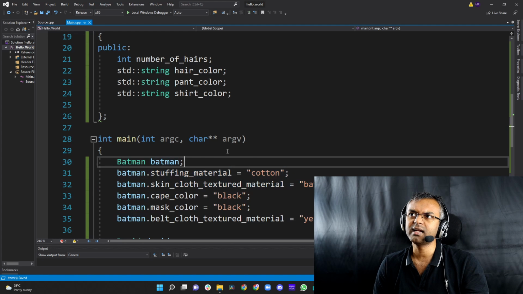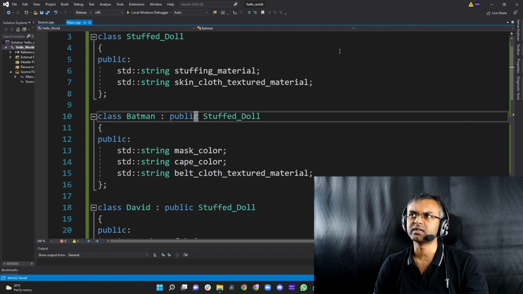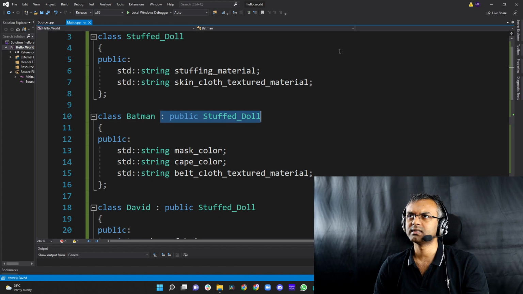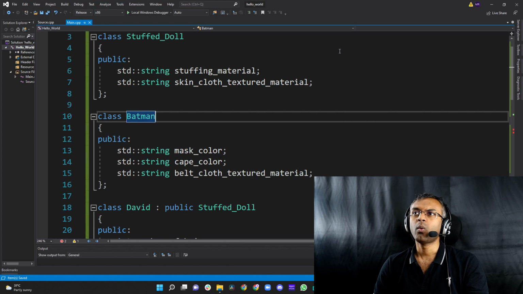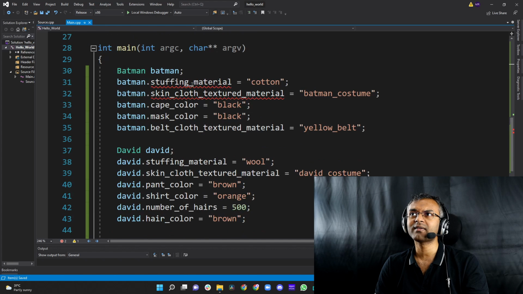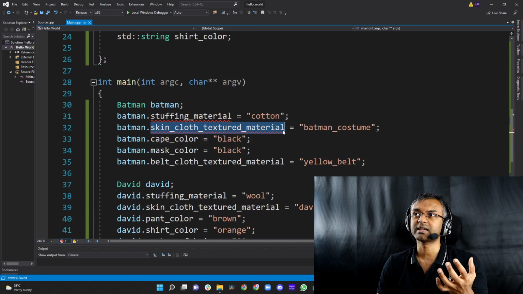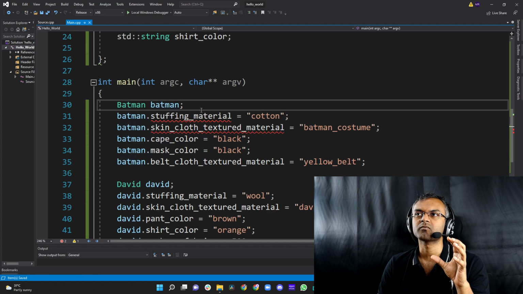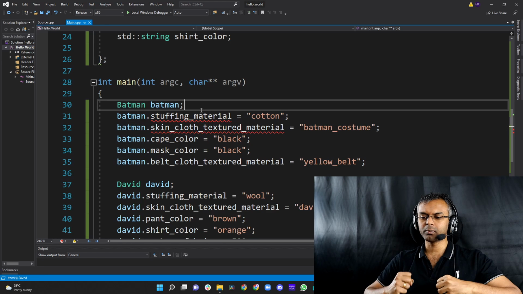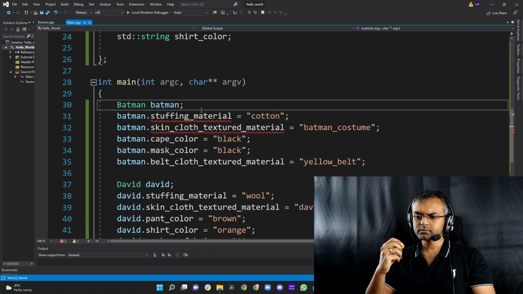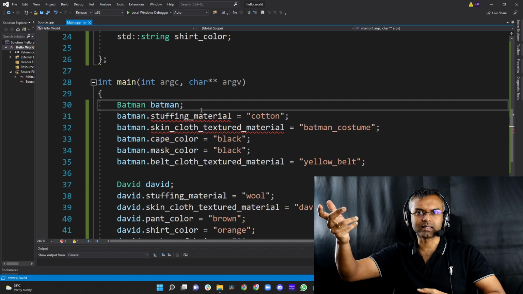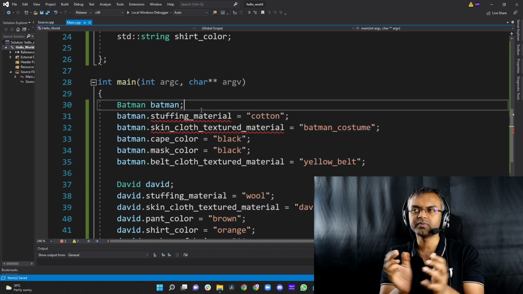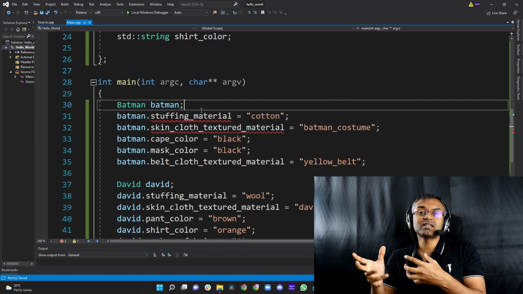If we didn't do that, let's say if I remove this particular syntax, what's going to happen now is Batman won't have access to the stuffing material and skin, cloth, textured material anymore, because Batman is no longer a stuffed doll. So that's what it means to say you're inheriting from a particular class. It means that you're becoming a child of that class, thereby you're becoming that class. That's what an is-a relationship is. So this is what inheritance is.